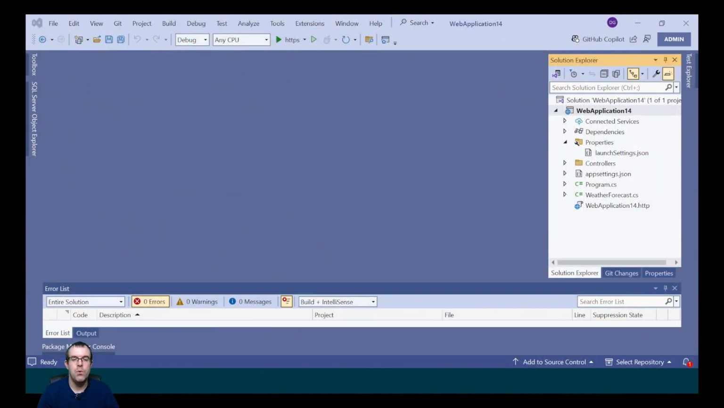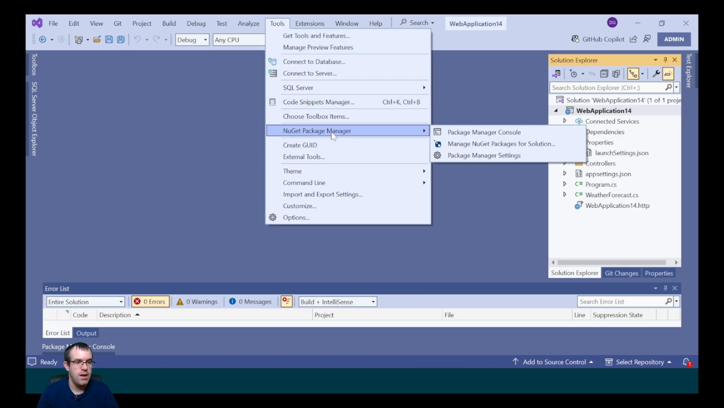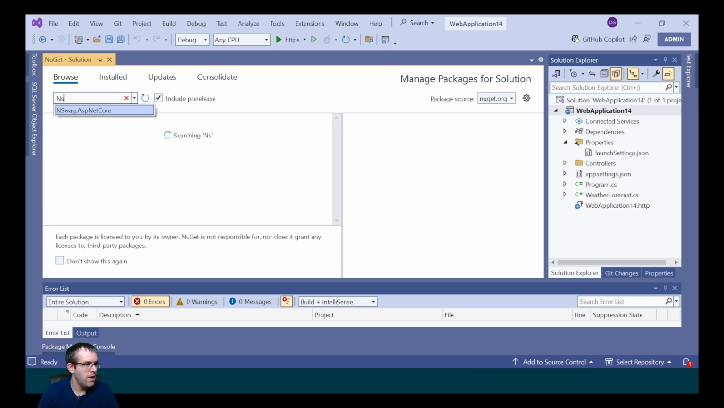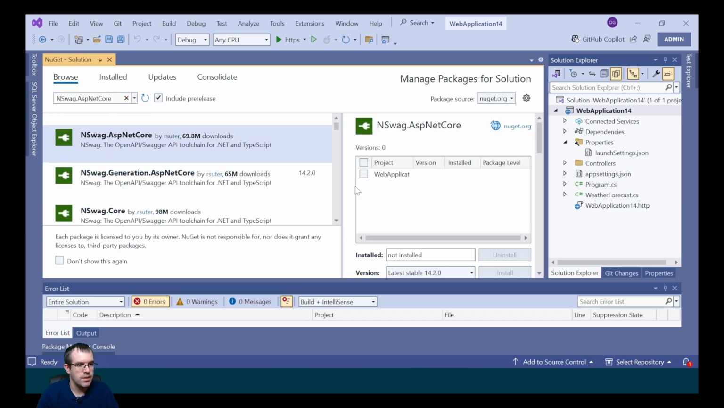Well, an alternative to Swashbuckle is NSwag, which also uses the Swagger UI. Let's have a look at it. We've got our .NET 9 project open. The first thing we need to do is we need to add a NuGet package. We do a search for NSwag.AspNetCore, and we add that to our application.